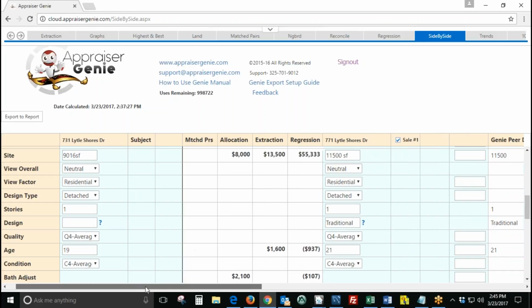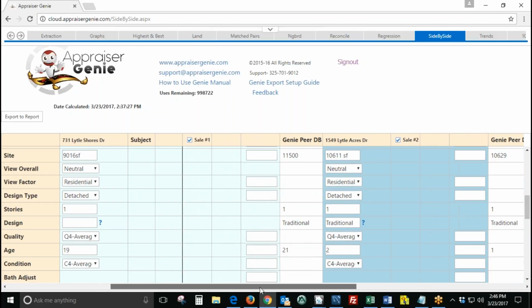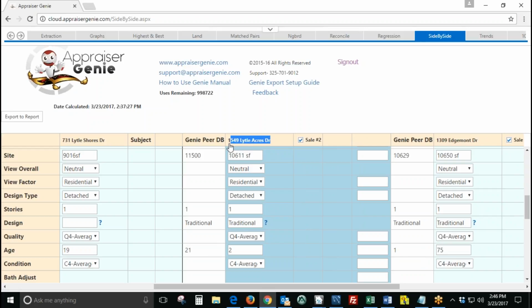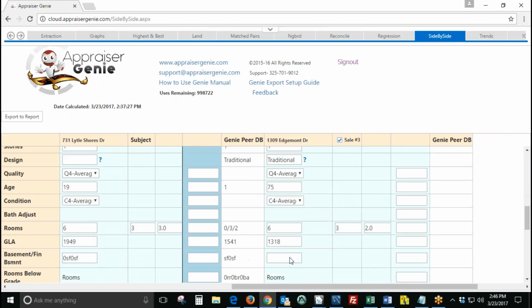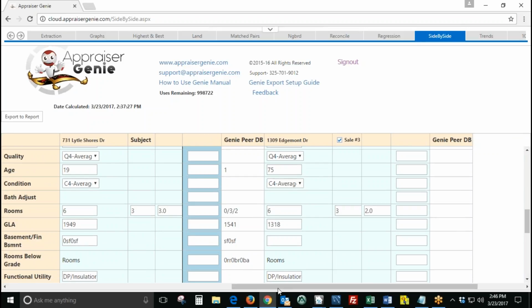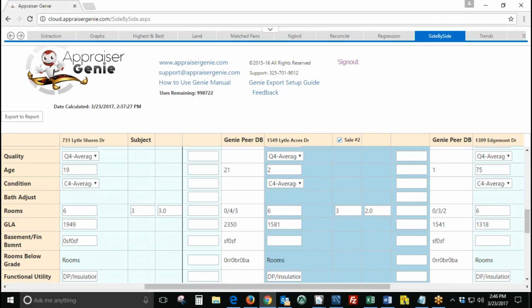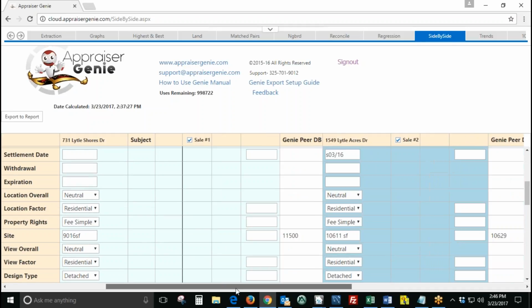We're going to grab this horizontal bar. You're going to notice the comps I chose are here: 771, 1549, and lastly 1309 Edgemont. All the information displayed below comes from MLS, public, or peer, depending on what I chose in my defaults here. Same thing, go over. All this information is just pulled and verified for me.